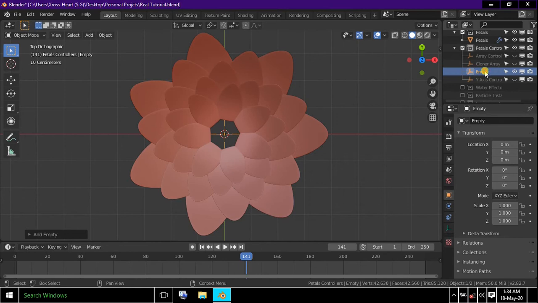Press Shift A and create an empty. Name it X-axis controller. Modify X-axis controller dimension, the X location to 0.38753, Z location to 5.2126. Modify the X, Y and Z scale to 0.154. Modify Y and Z rotation to 68 degree.